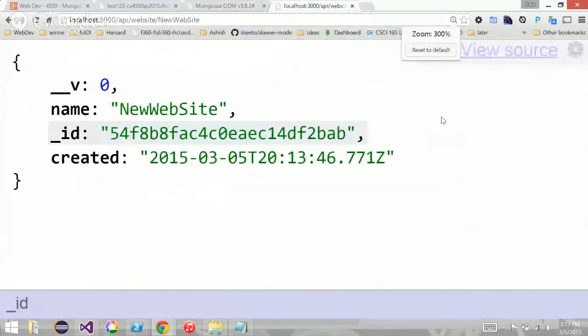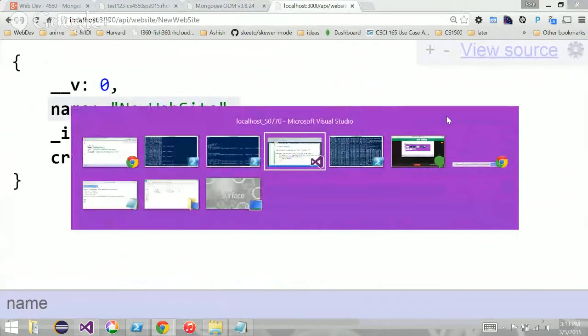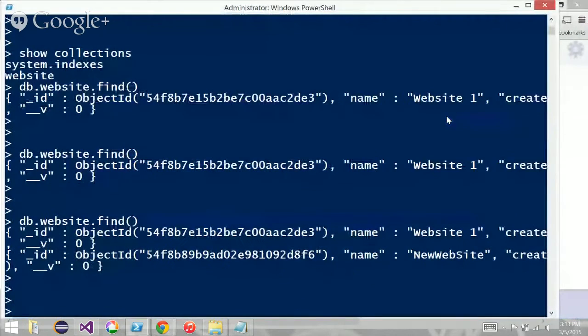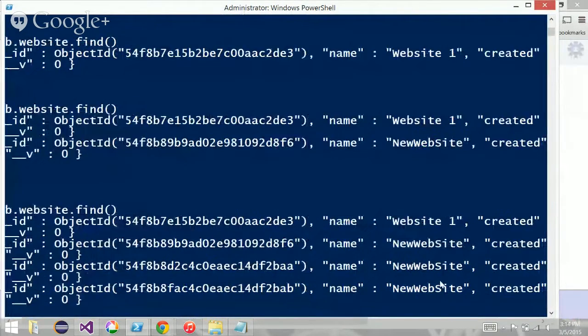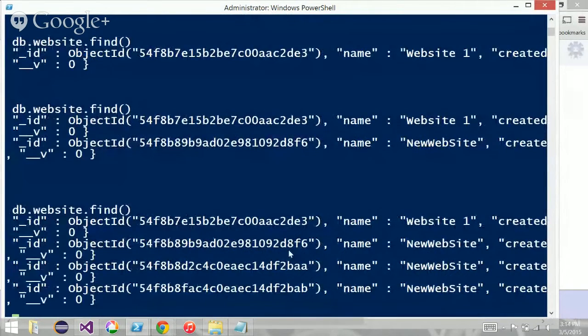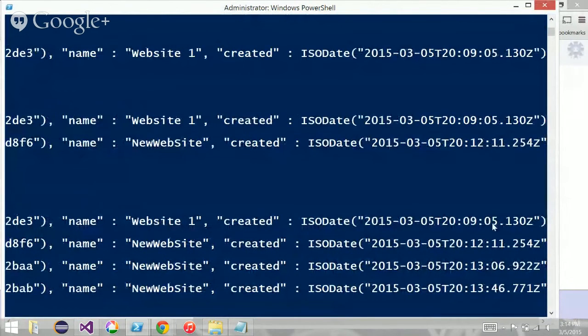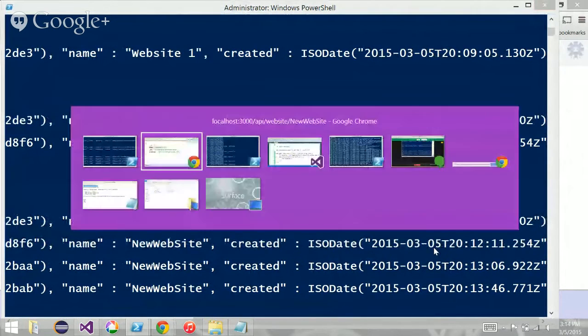Okay, there we go, so it returned that site. We can go view all these. I think I called it like 3 times already. I noticed the same name, went new website, new website, new website. They all have different IDs. You see the IDs are different, right? And notice that the creation times are also different. So these are all unique records, even though they have the same name.